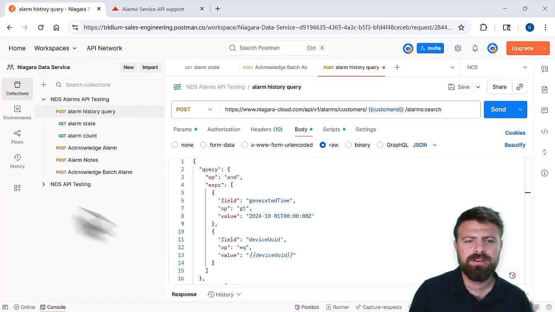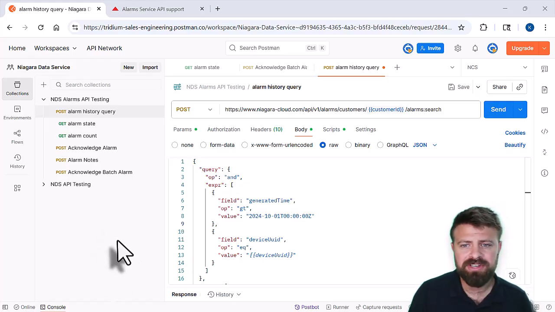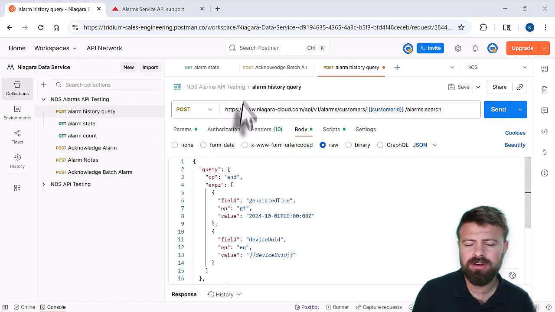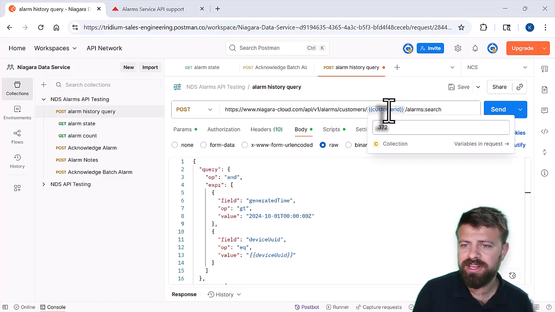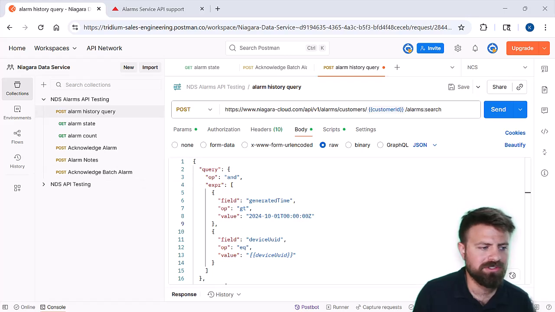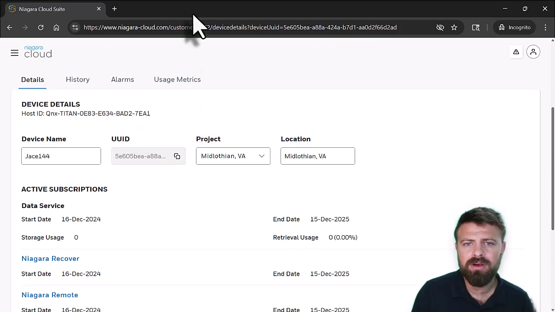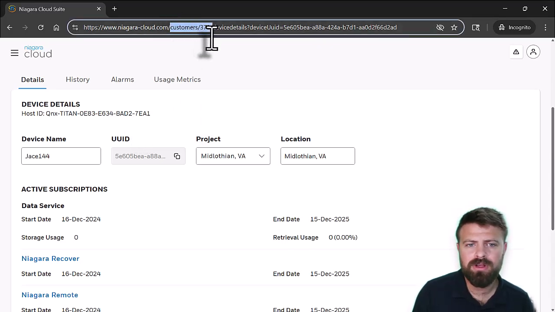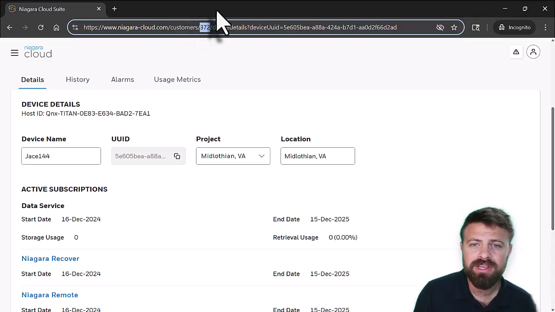Here we are again using the Postman application, and you can see for my alarm history query, I'm executing a POST message to the Cloud API, the endpoint for alarms and customers. This customer ID we discovered earlier, but just as a recap, if you want to find your customer ID, you can go to the Niagara Cloud Suite homepage, and when you're on the customer, you will see in the URL the number following customer.